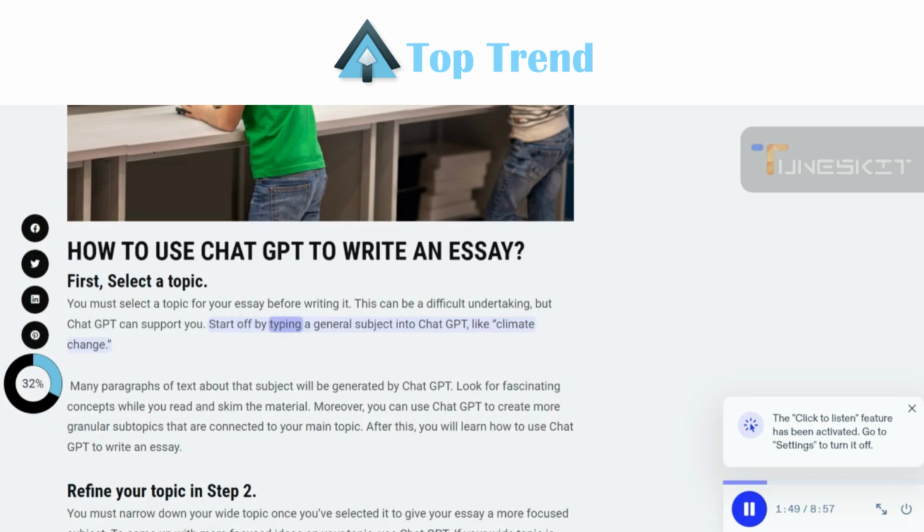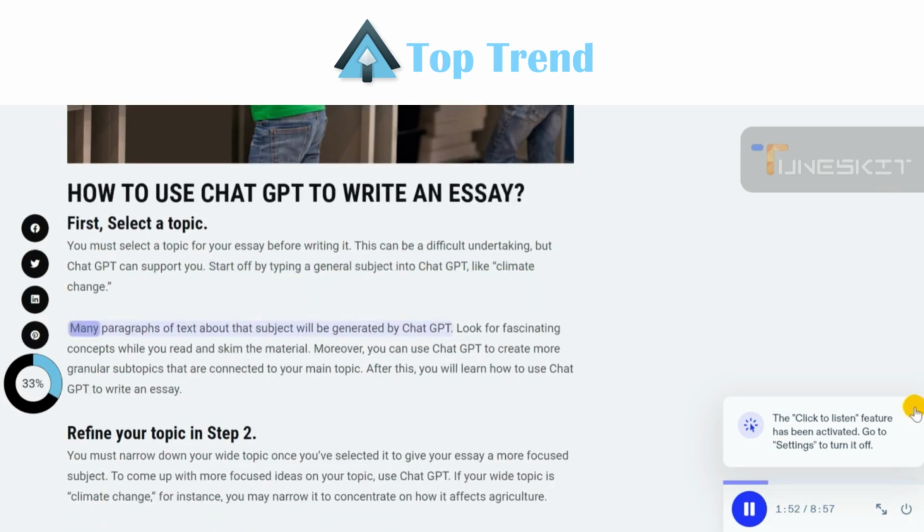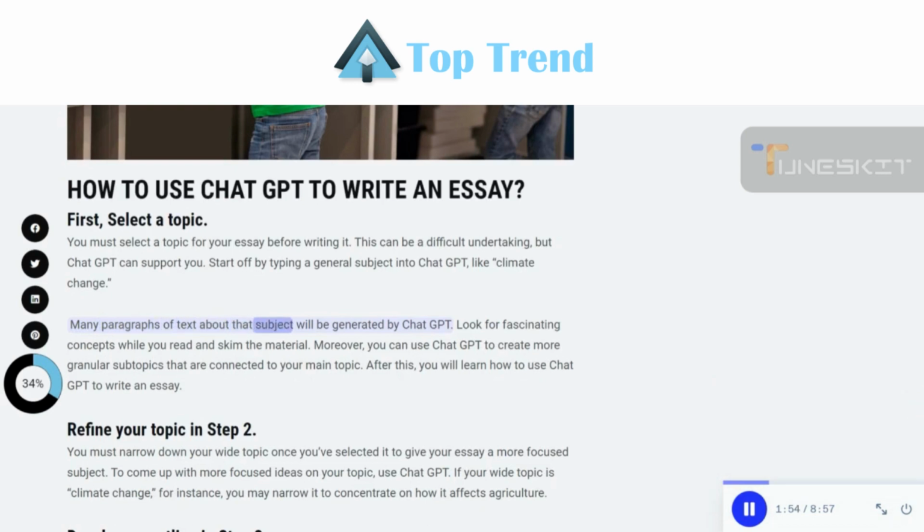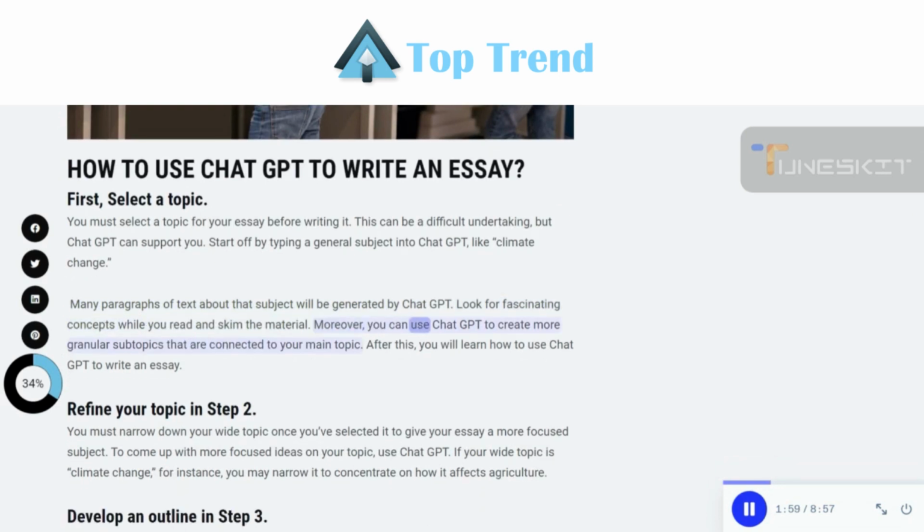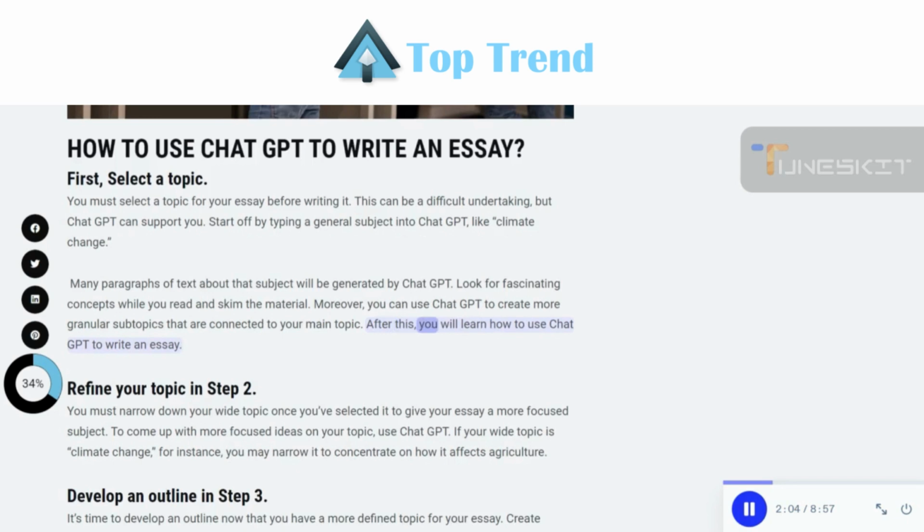Start off by typing a general subject into ChatGPT, like climate change. Many paragraphs of text about that subject will be generated by ChatGPT. Look for fascinating concepts while you read and skim the material. Moreover, you can use ChatGPT to create more granular subtopics that are connected to your main topic. After this, you will learn how to use ChatGPT to write an essay.